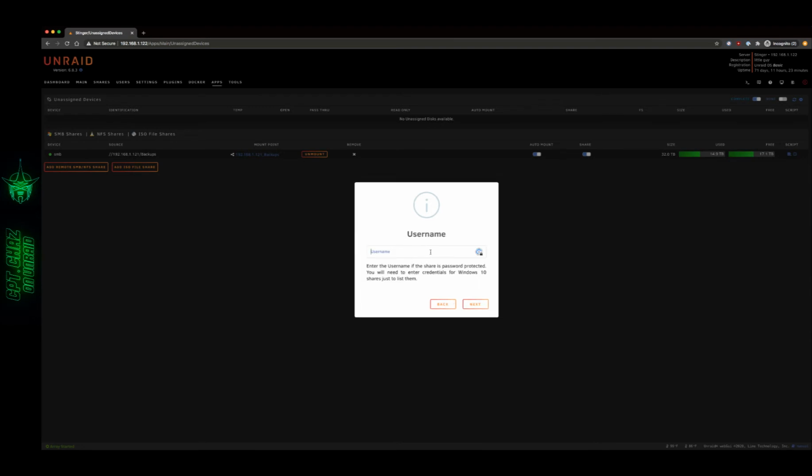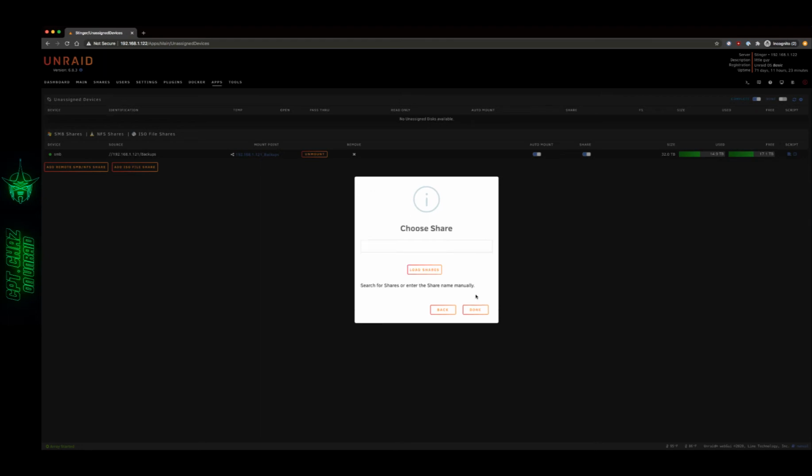In my case, the username is just going to be guest, in all caps. I don't have a password set up for this, so I'm just gonna hit next. The domain I can leave blank. And here, we should be able to load our shares. So you can see, this is pulling up a different one, but what I wanna do is scroll down and look for media.